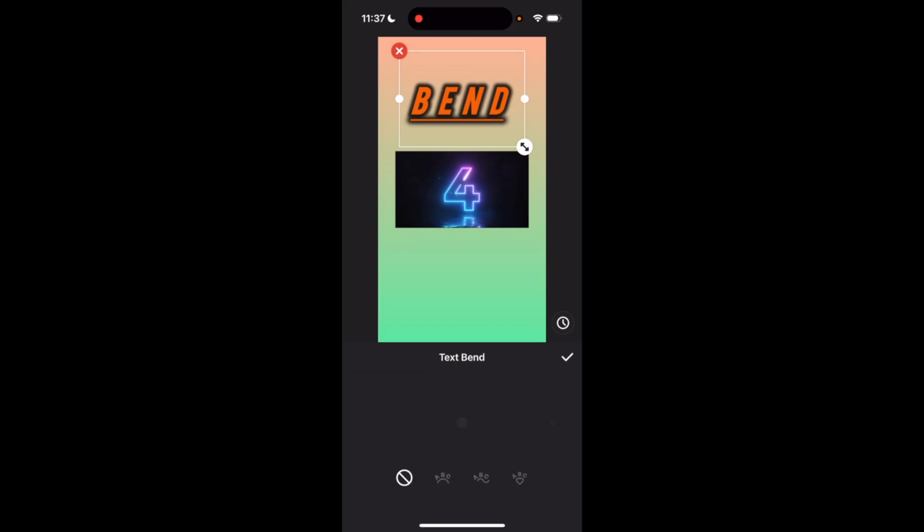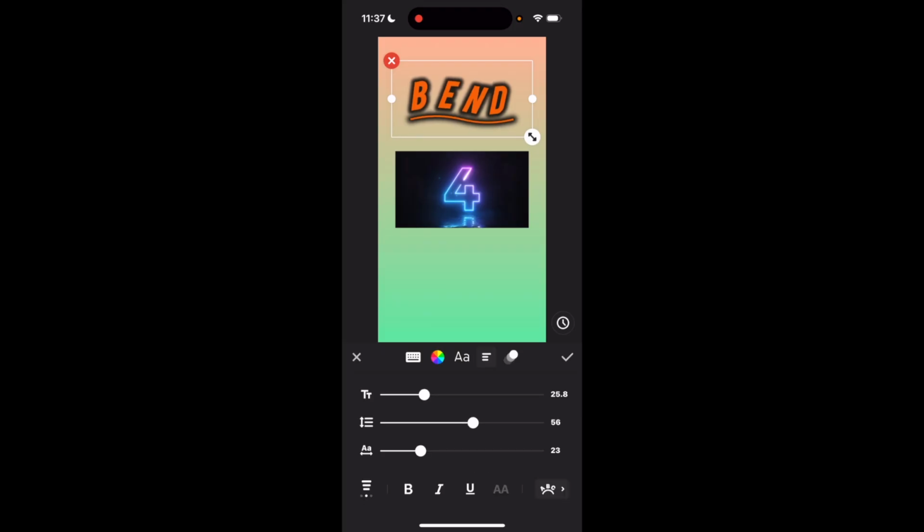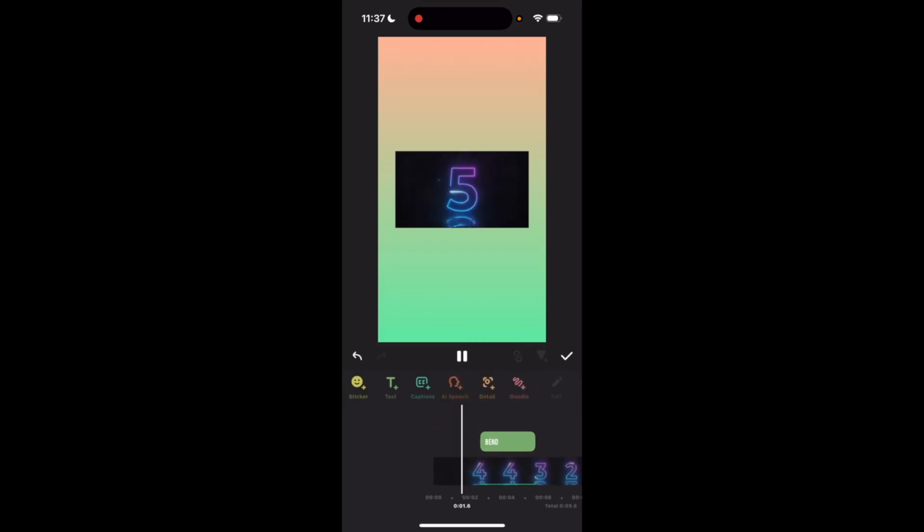Now, if you want to bend text, there's a bunch of different ways you can bend them. So if you go ahead and press on the first option, you can go ahead and bend it up or down. Second option, you can kind of bend it in sort of a funny little way. Third option right here, you can bend it in the shape of a heart. So if I wanted to bend text like this, for example, I can go ahead and press on the check mark right here. Now, if I were to play the video right here, the text is now bended.